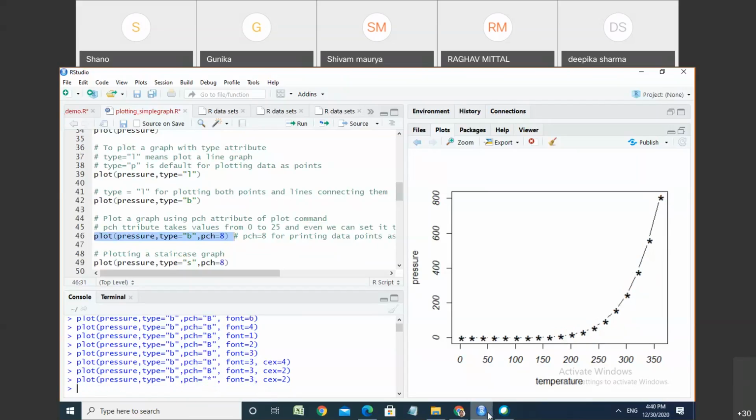Fine, students. Is it clear to all of you how these different attributes play their role in graph plotting? Yes, ma'am. So could you please repeat with me, what is the significance of type attribute?